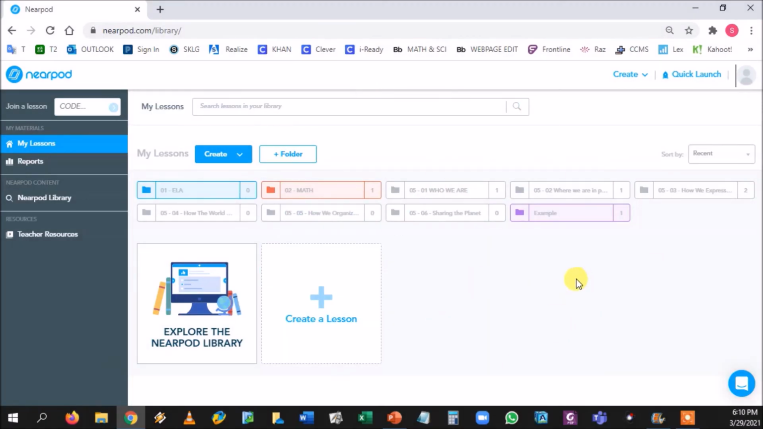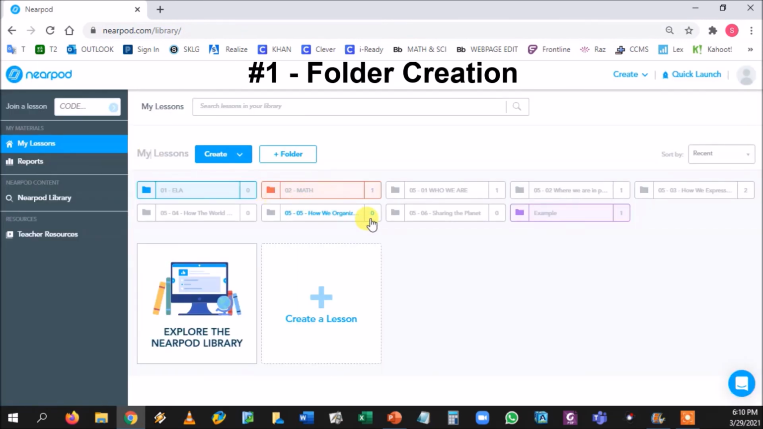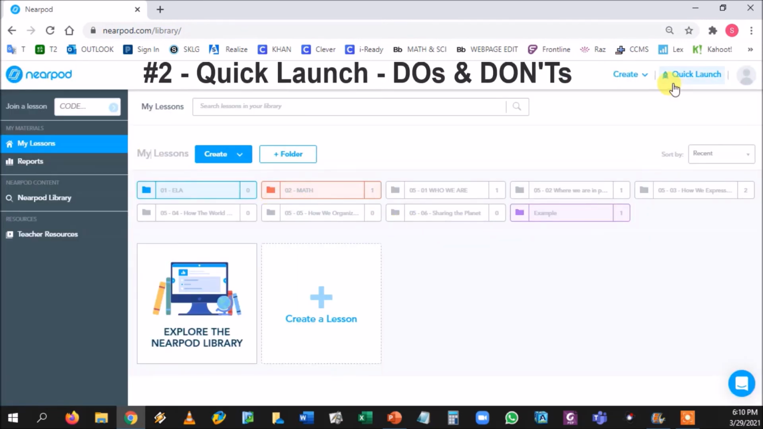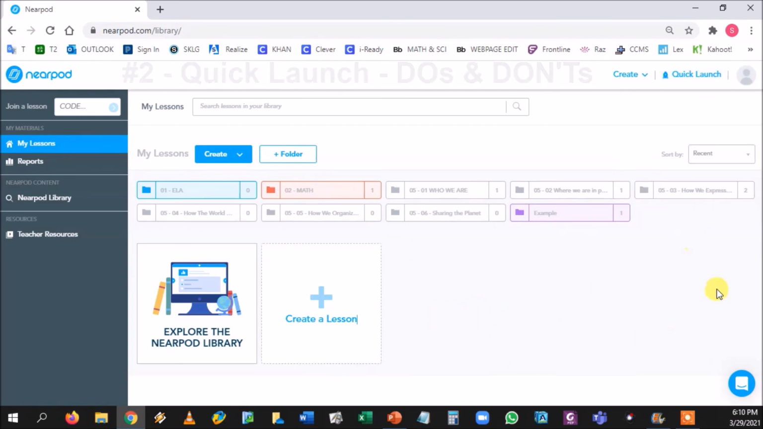Okay, review time. We talked about adding folders. You would press this plus button, you type in the name, and you're given a bunch of different folder options that you could change the color, you could change the name, you could add folders, and that's basically with the intent of keeping you organized. You can go to quick launch at the top, but only use these for teachable moments. Don't use them every day, all the time, because you will not be able to sort them.